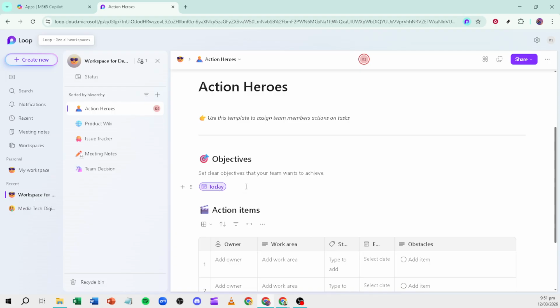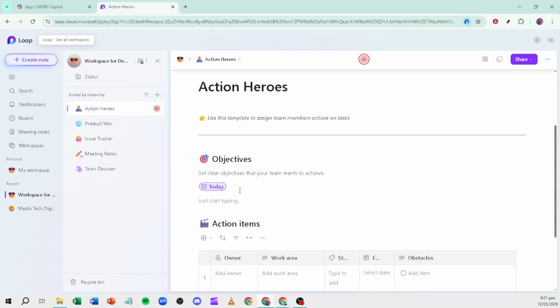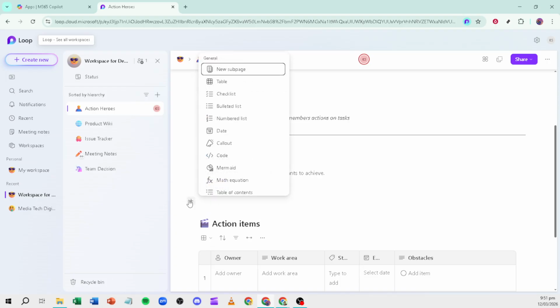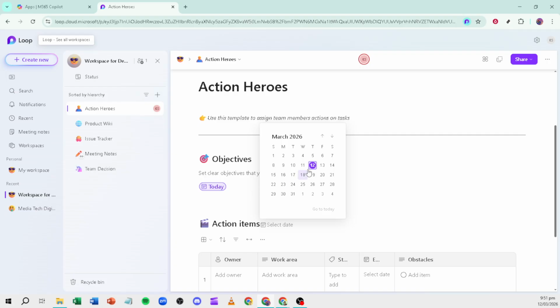Another flexible option is to use the Insert menu. On your page, click the plus button and select Date from the dropdown. This creates the same kind of date chip, but it's helpful if you prefer using menus or you're building out content systematically. After inserting it, click the chip to adjust the date. You can type around it to add context such as labels, owners, or checklist items.